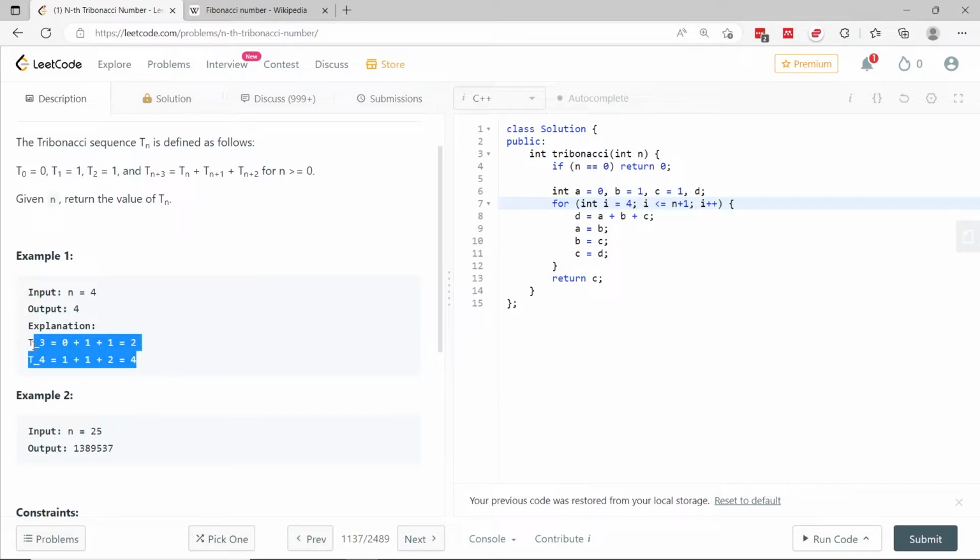It's a bit weird for me to explain this the way the challenge is. I wish that they had something like a graph to demonstrate what is going on, but hopefully by seeing my code, you can get an idea of how this works. Now, inside of my for loop, I have my variable d, and I update this by summing up a, b, and c. That's the same thing as what they have here. t3 is the value of t0, t1, and t2. So this is what is happening here.